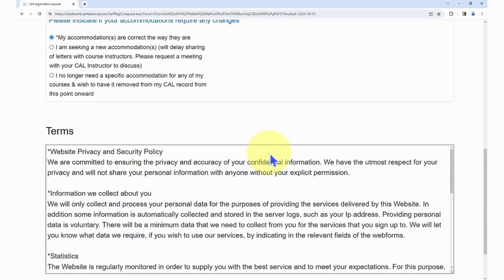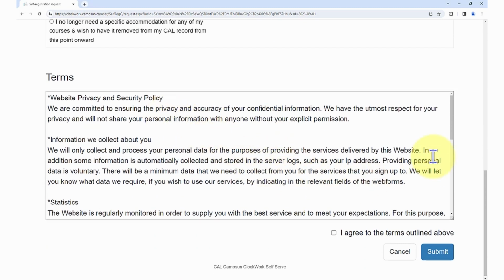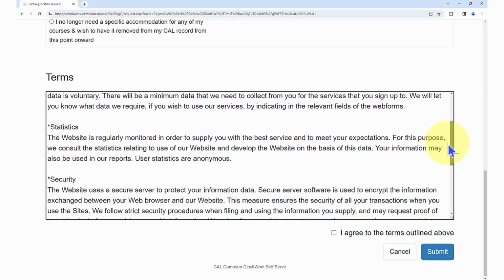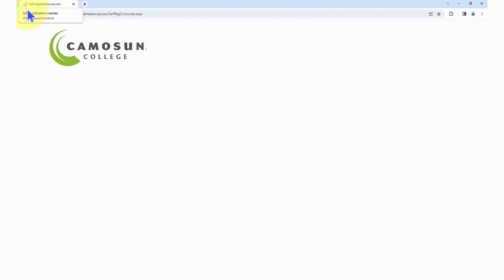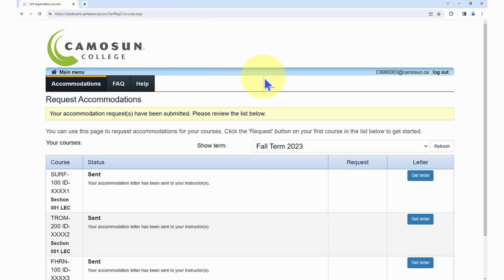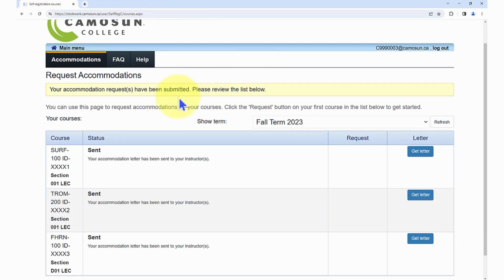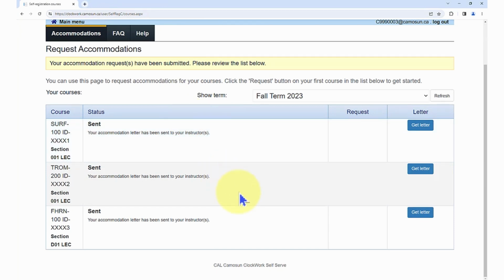Scroll down and review the Terms of Use notice. Then click I agree to the terms outlined and click Submit. As before, be prepared to wait a little bit for the information to submit. The system returns you to a list where you can see the status of your accommodation letters. When your course instructor reads and acknowledges your letter, this will say Confirmed. You can now download a copy for your own records if you wish by clicking Get Letter.